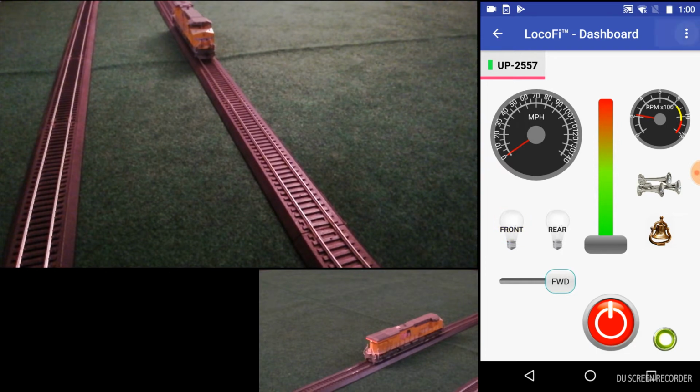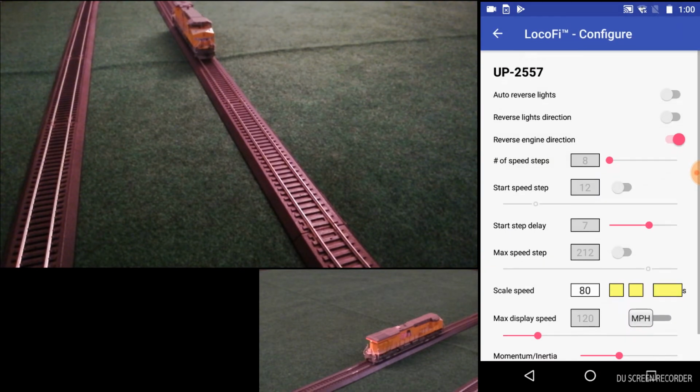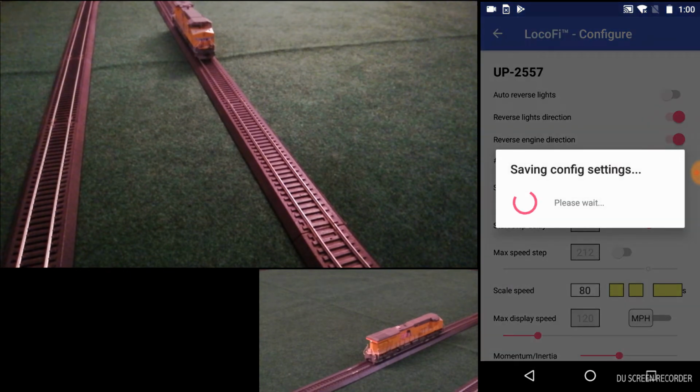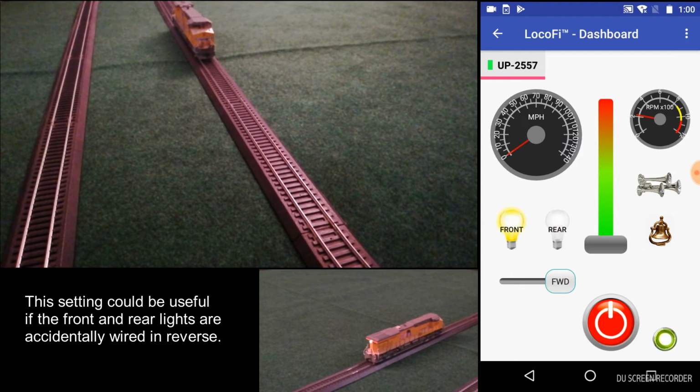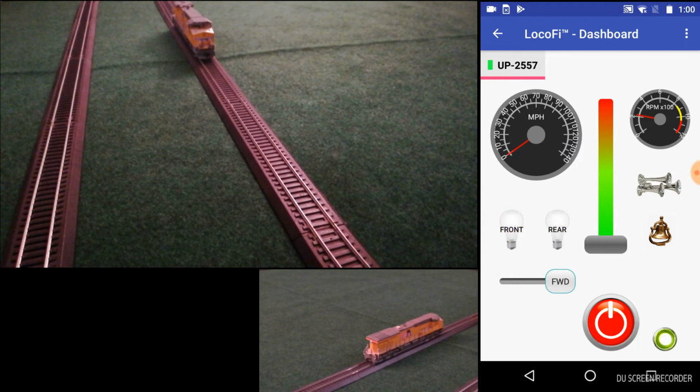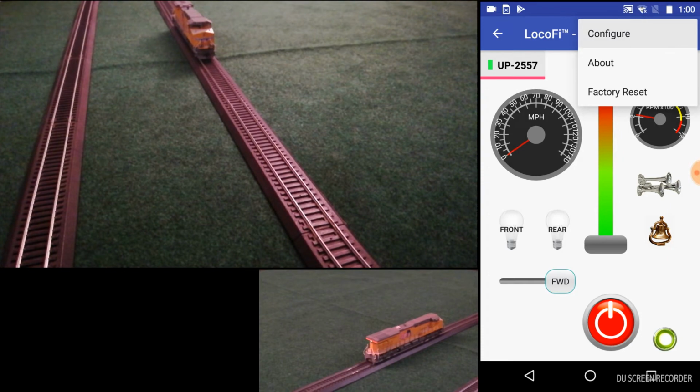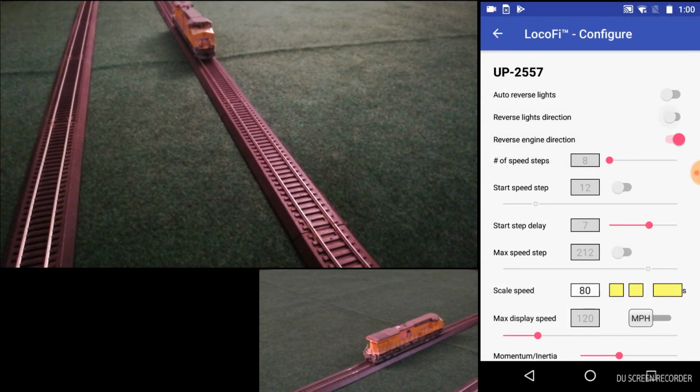Next, you can see the light's direction is correct. Just to show you how the next setting works, let's enable reverse light's direction, and you can see that pressing the switch for the front light will now actually light the rear light and vice versa. Let's reset this setting as well back to the original.